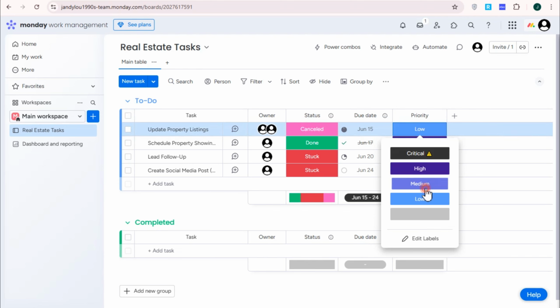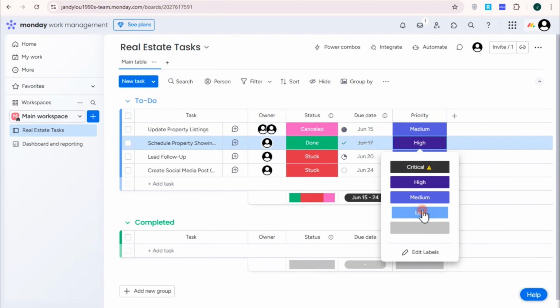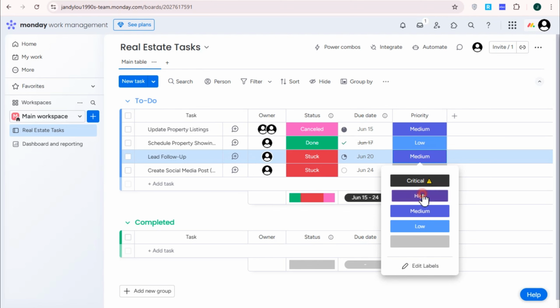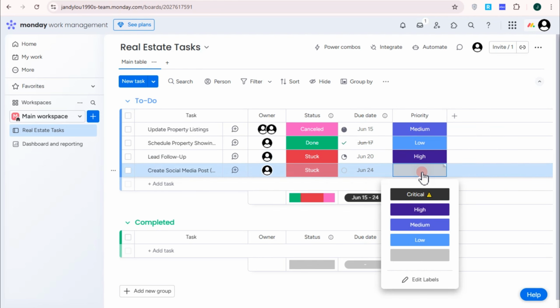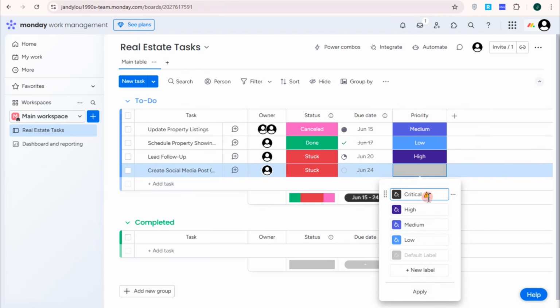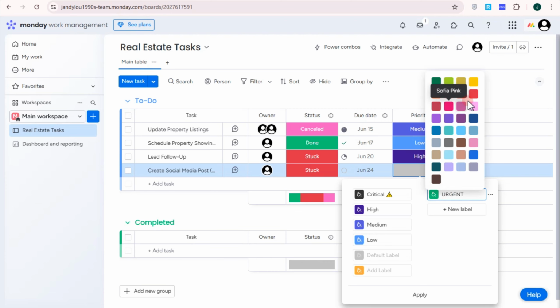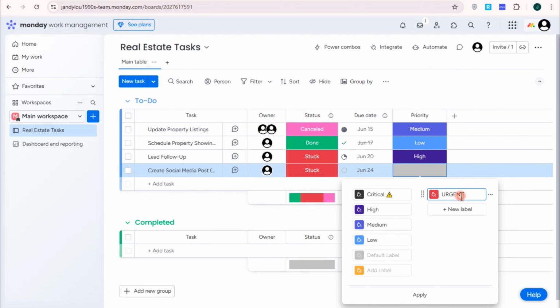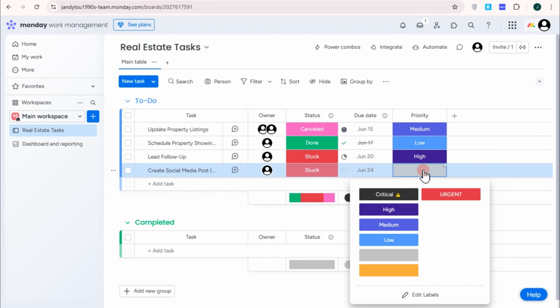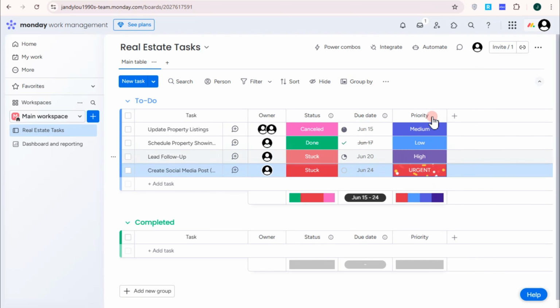Now you can also add another label here. As you can see, we have only low, medium, high here. I want to add a label, and I want to add this as urgent, and then I'm going to change the color. So I'm going to add urgent right here, change the color into red so that they will be notified if this task or project really needs attention.